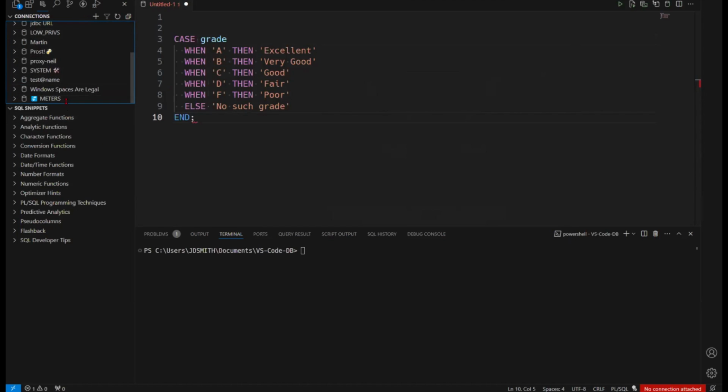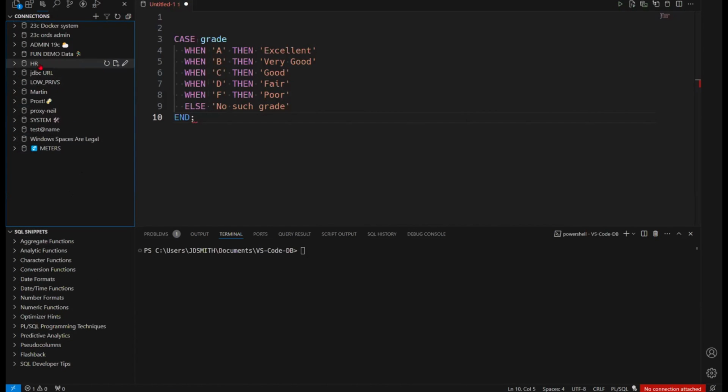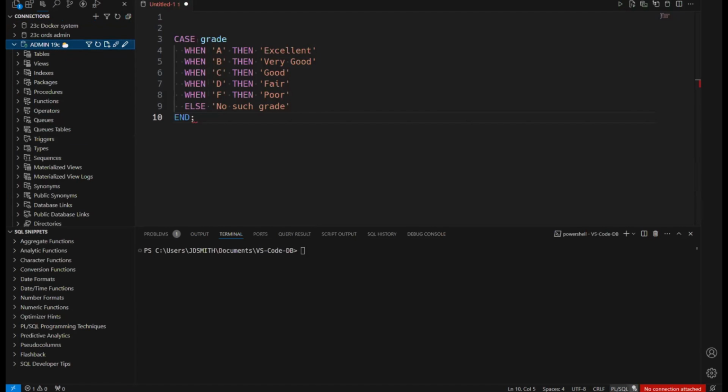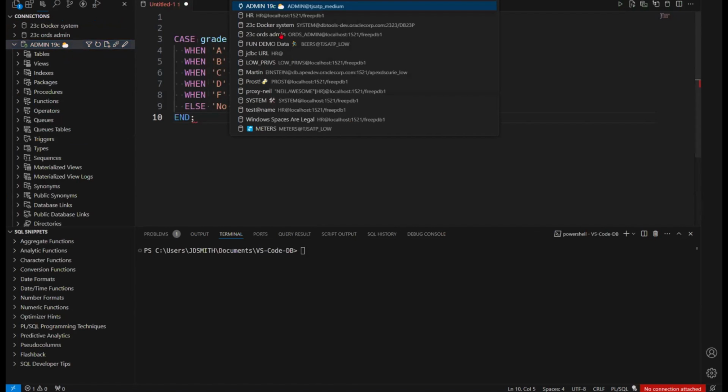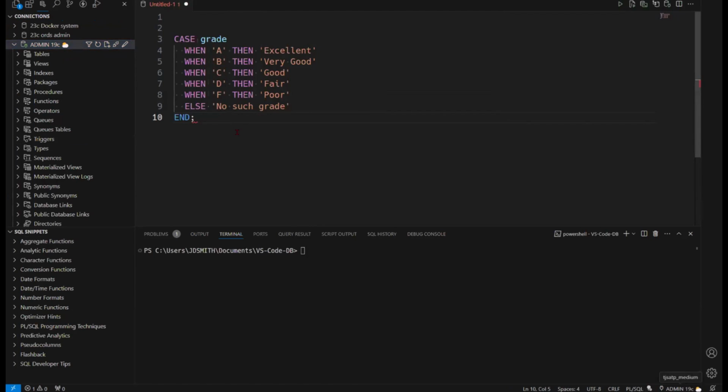Let me connect up to a cloud database. So instead of using my local 23C instance, I'll go up to my always free autonomous 19C instance. And I can come down here and switch. Yeah, it's down here in red. It's saying, hey, no connection attached. It's got my connection listed first. I can select that.